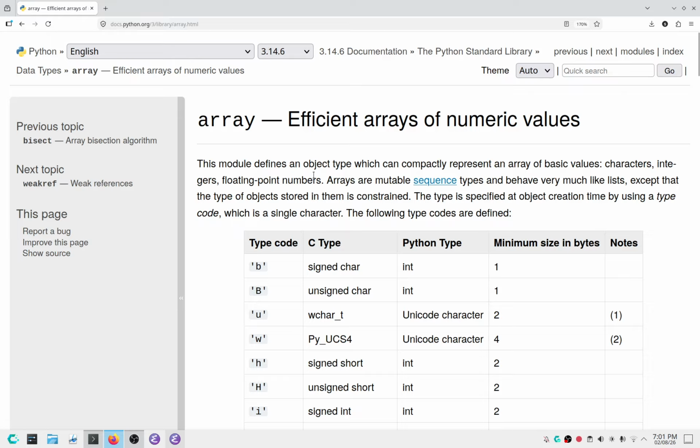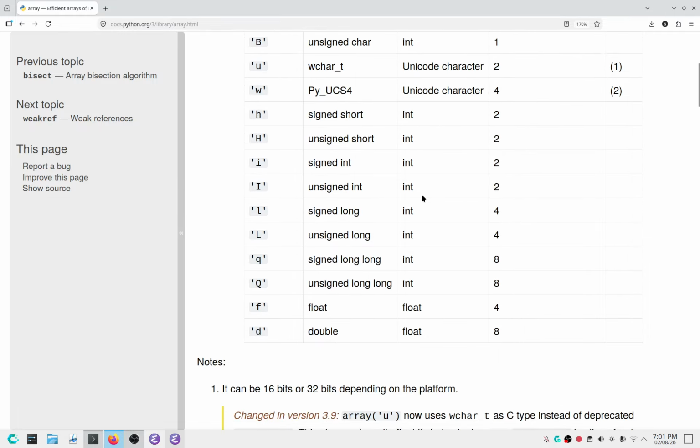This module defines an object type which can compactly represent an array of basic values: characters, integers, floating point numbers. Arrays are mutable sequence types and behave very much like lists, except that the type of object stored in them is constrained. The type is specified at object creation time by using a type code, which is a single character. The following type codes are defined.